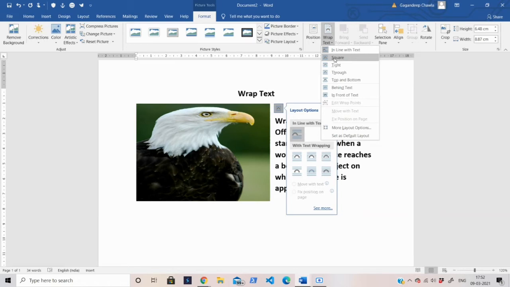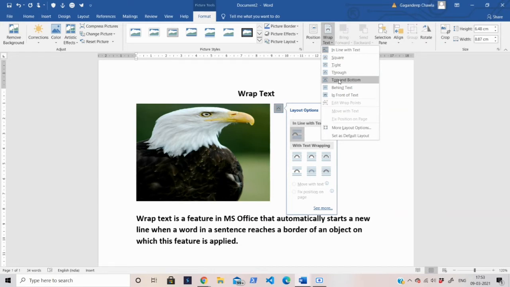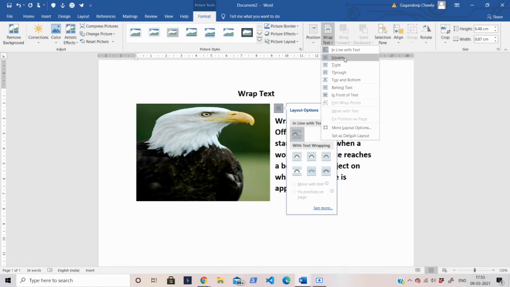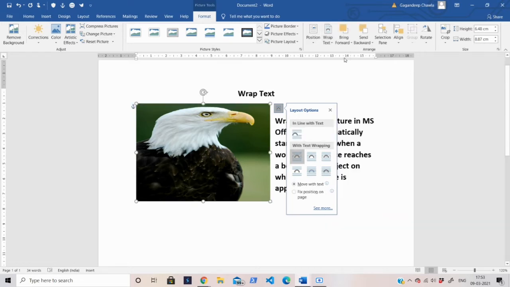so you can see that the text which was written below the image has now come to the side of the image. You can make it tight, it means the text would be a bit tighter to the image. Through top and bottom, so it is on the bottom now. Behind the text means the text would be on the front of the image and the image would be on the back side of the text. In front of text, that means the image would be in front of the text. Okay, so whichever you find suitable you can choose. So like square we have chosen.